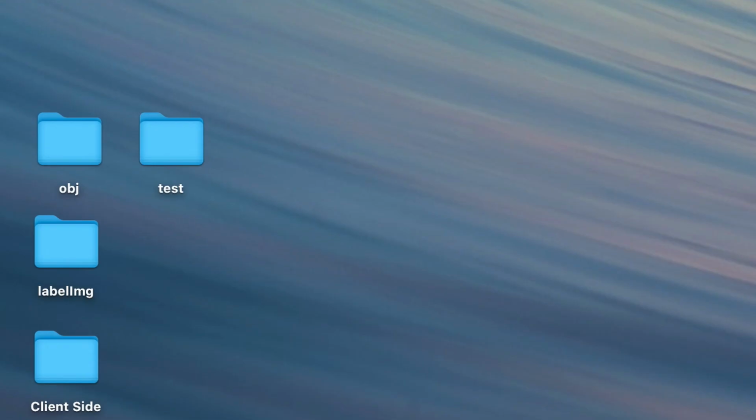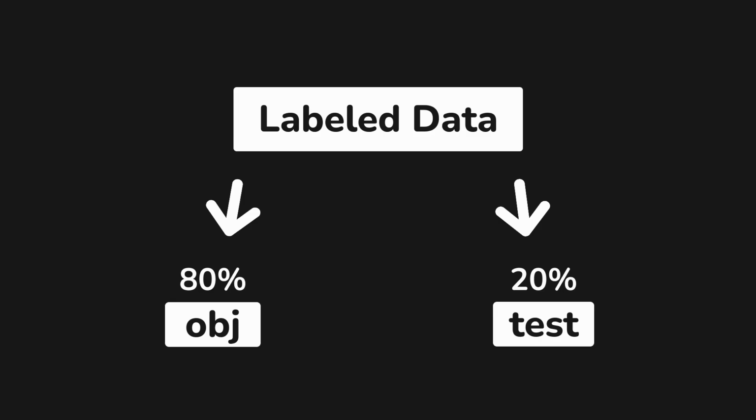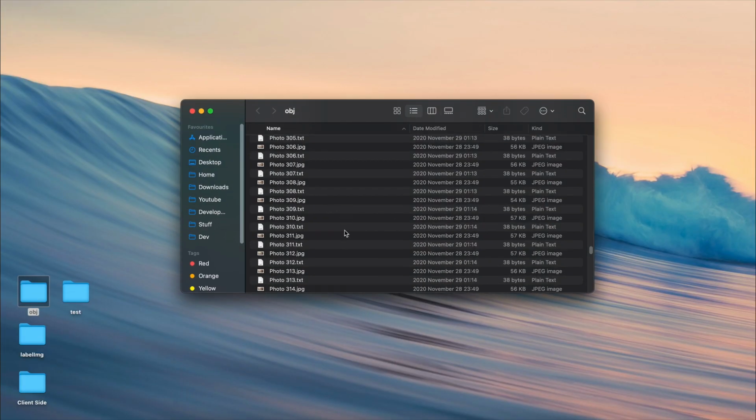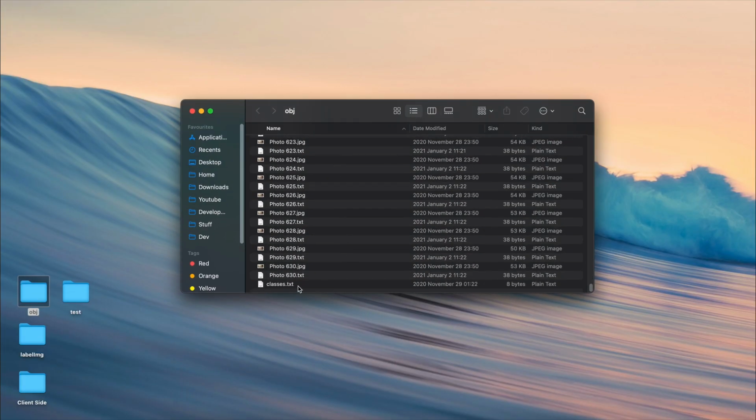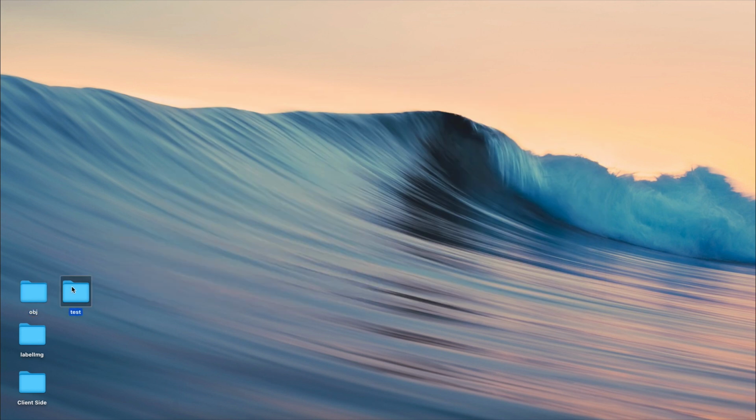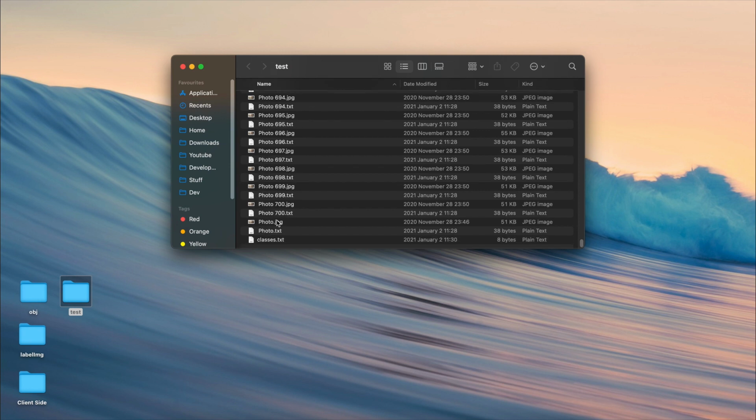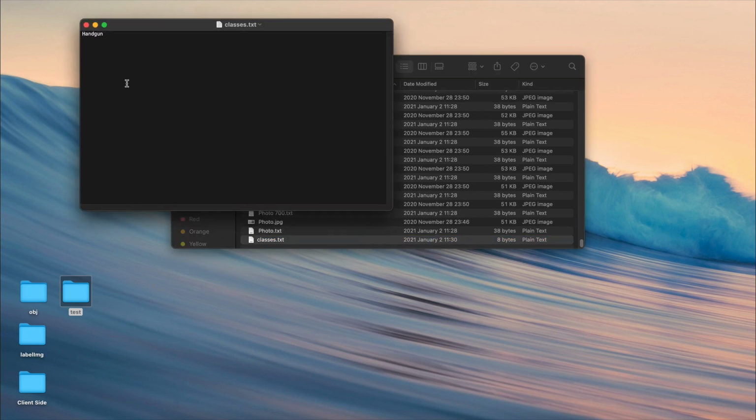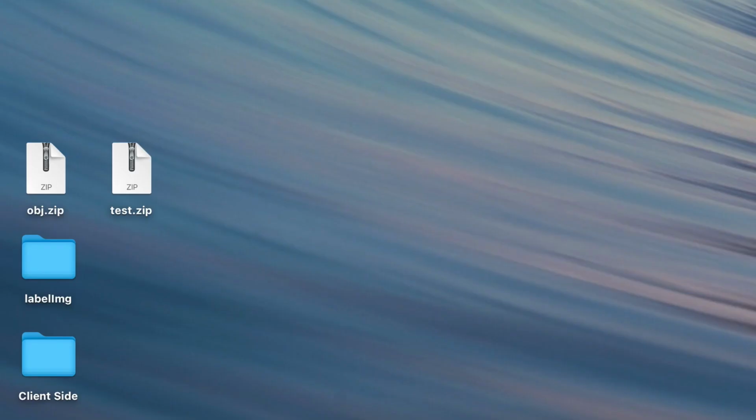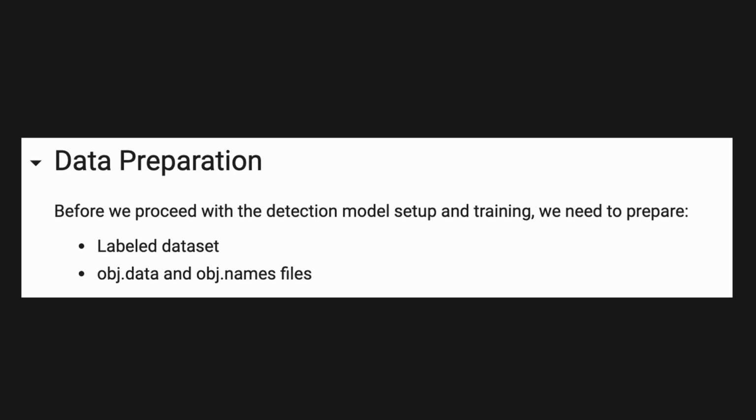Rename the photos folder to object and create a new folder called test. You should split the labeled data between these folders. The object folder will be used for training. The test folder will be used to test the accuracy of the model. Both folders must have the same structure with the classes.txt file. After that, zip both folders. We have created the labeled dataset.